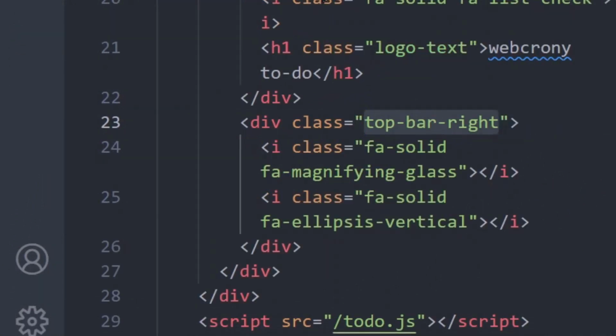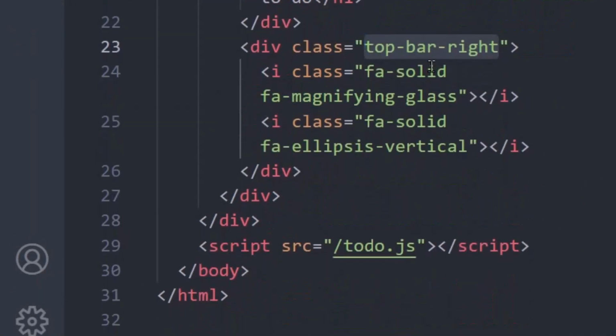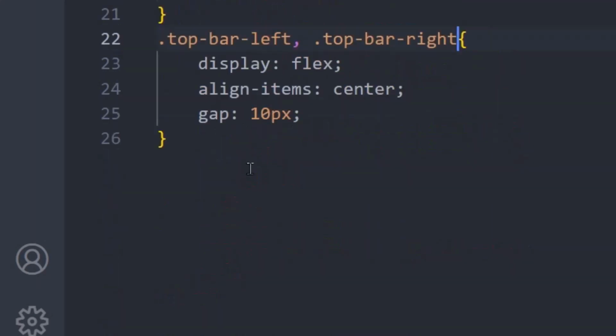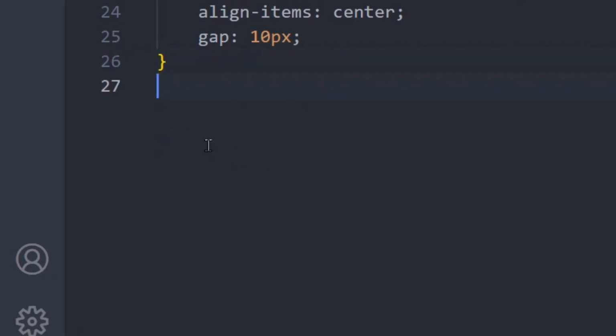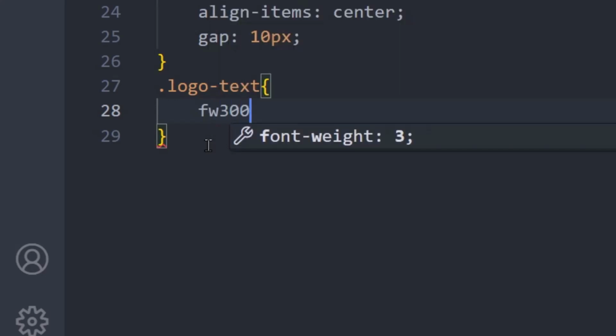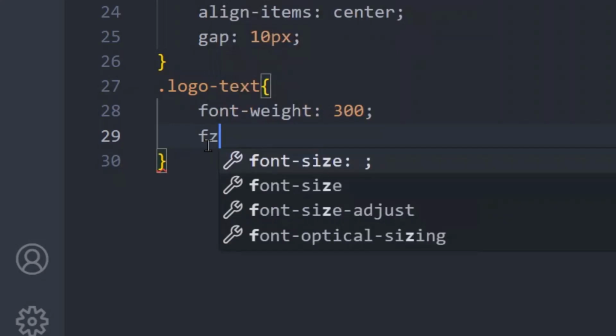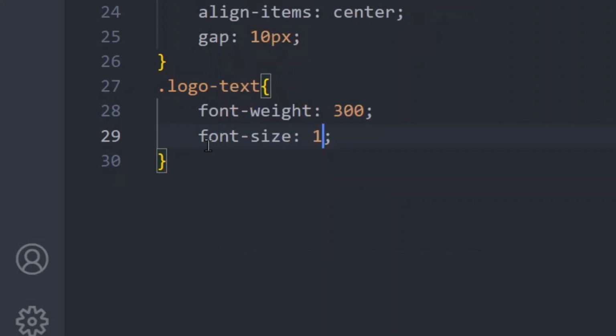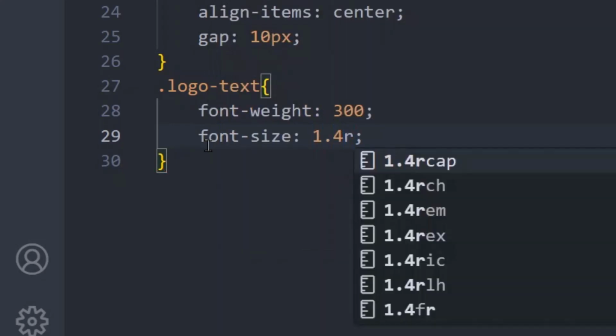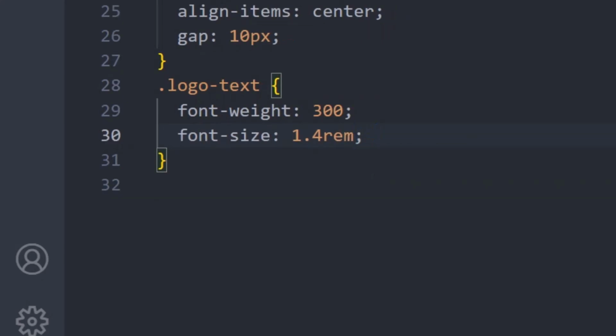So I'll come here, and that one has a class name of logo text. I'll copy logo text from here, and then I will paste logo text down here. I'll change the font width to 300. I want it to be very light, and the font size, I want it to be 1.4 rem, okay. So now let's save and look at what we have done so far, okay.